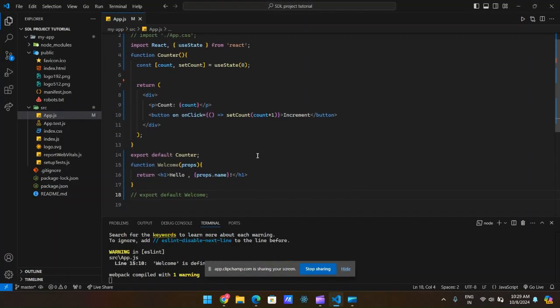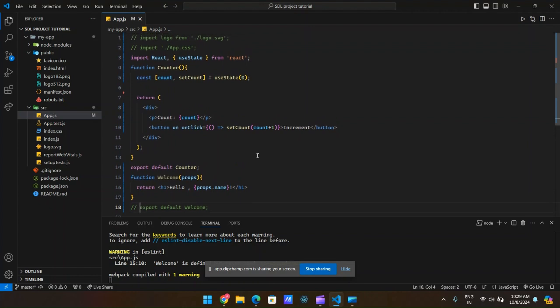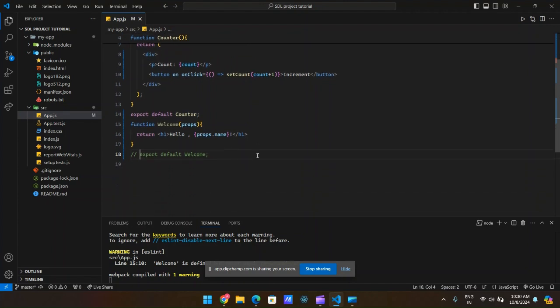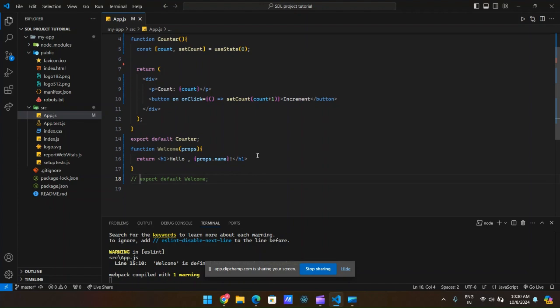We are using useState to create a state variable named count, which is initialized to 0. The setCount function allows us to update the state, and every time the button is clicked, setCount increments the count by 1, and React re-renders the component to display the updated value. So are you getting what I just said? We are using this count, which is initialized to 0, and on clicking the increment button, it is increasing the count variable by 1.